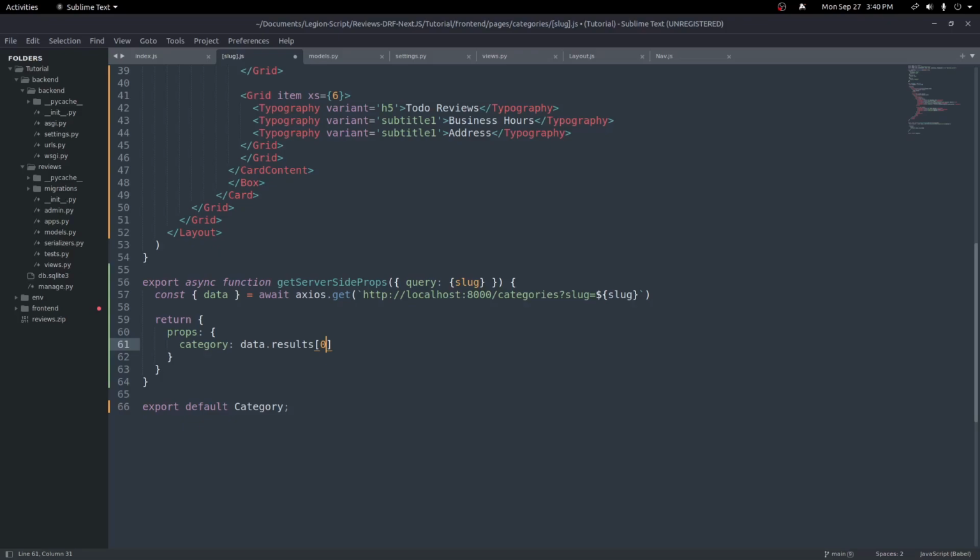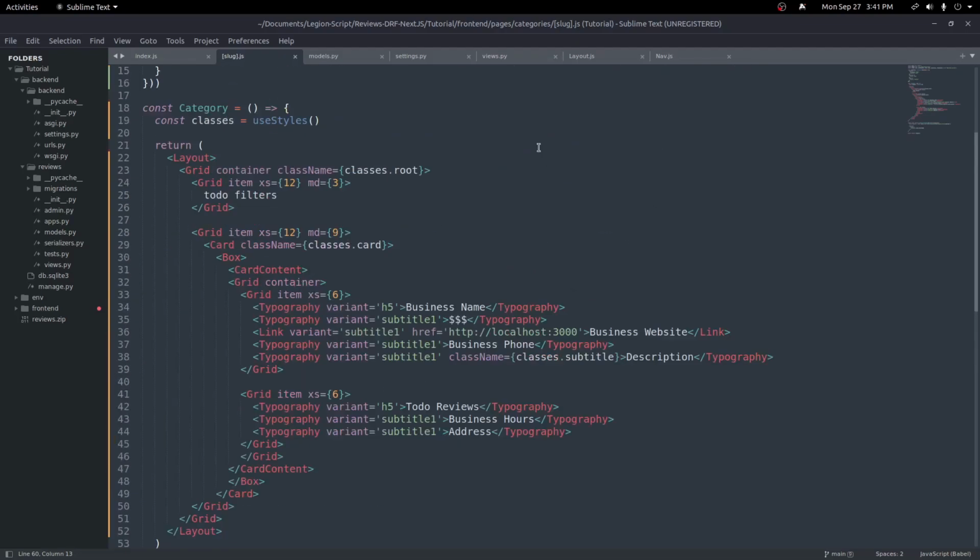Okay, and I think that should be it for our getServerSideProps. We'll go ahead and save that. And now we'll use our map function to loop across this category.business field, which is on our category, to get all our businesses and display them inside of our JSX.